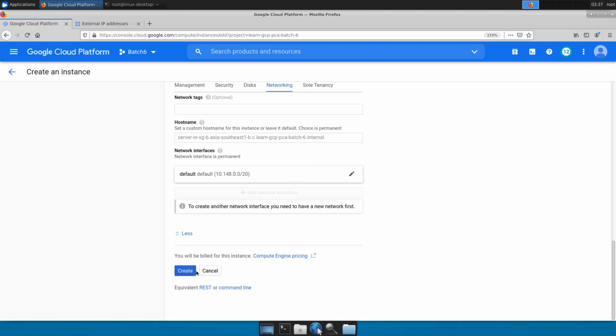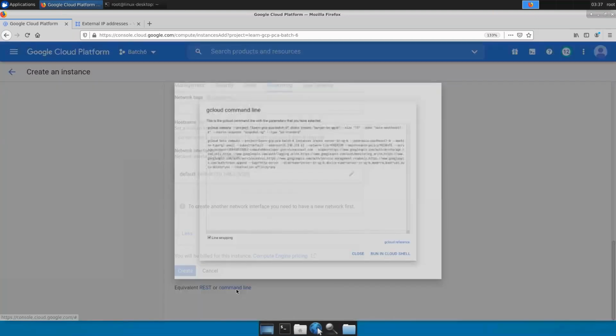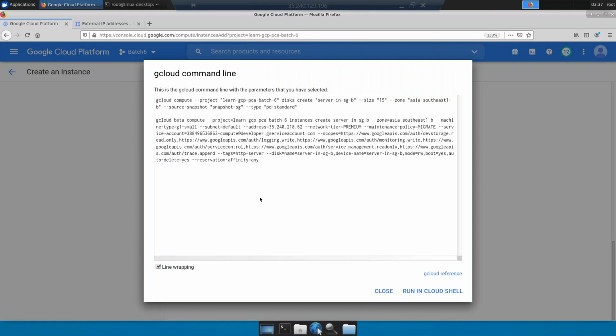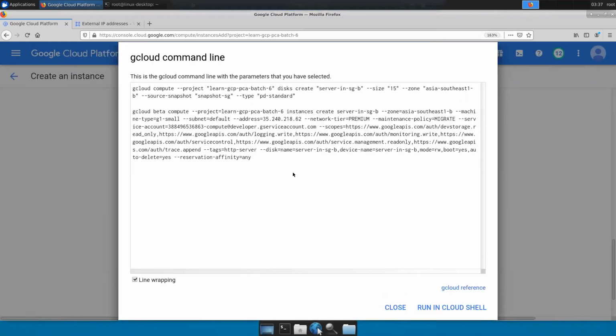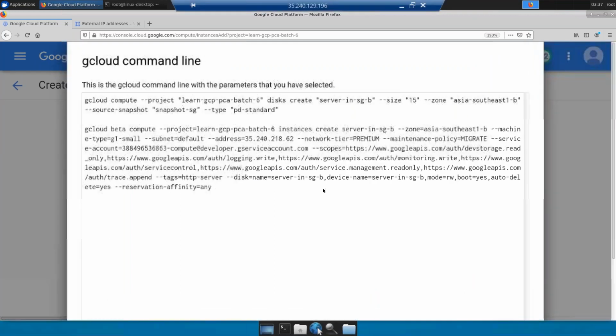But before I click on create, I wanted to show you something here. The command line equivalent of it. So the command line equivalent of it, let me just zoom this. There are two commands, folks. So let me know what the first command is trying to do.